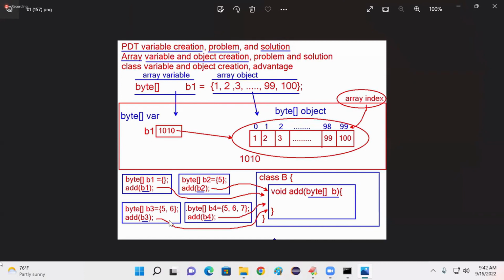Look at this method call. I'm calling add of B1. I told you B1 is our bag handle. Wherever the handle is going, along with the handle, the object also will go. The bag also will go. I'm passing what now here? B1. When I pass B1, what will go now? This array will go and store inside where now? This B variable.